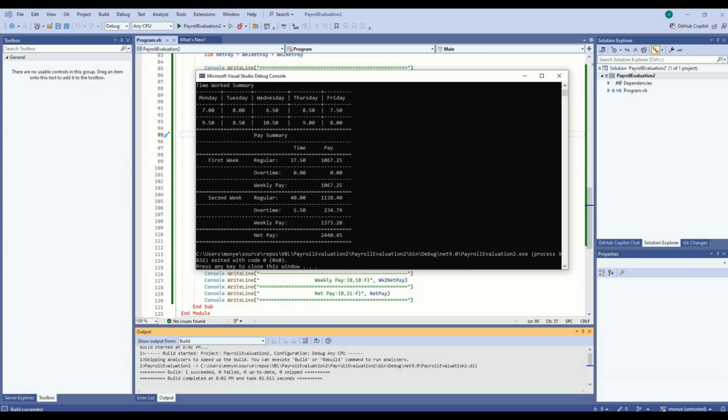And the application shows the results. To close the DOS window, I press any key.